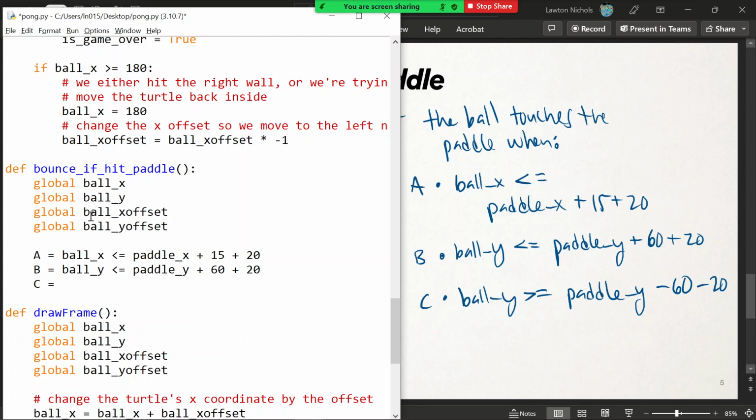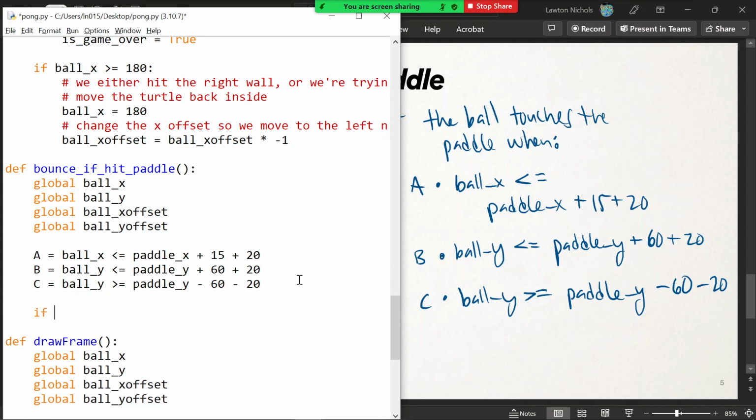Condition C, all these variables will become either true or false, right? This is just one big condition. Condition C is the ball's y greater than or equal to the current paddle's y minus 60 minus 20? So this is the lower bound for the y, this is the upper bound for the ball's y, and this is where the ball's x needs to be, an upper bound for it, in order to still be in the game. If all of those three things are true, then the ball has touched the paddle. So if A is true, and B is true, and C is true, then the ball has hit the paddle.